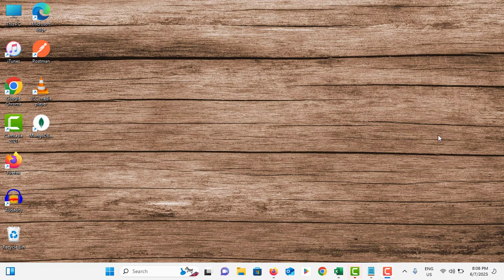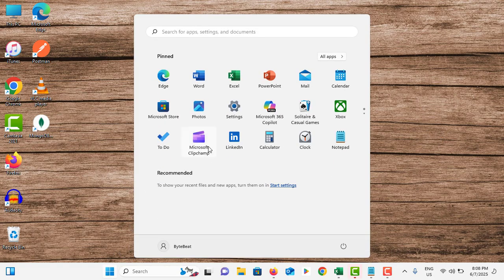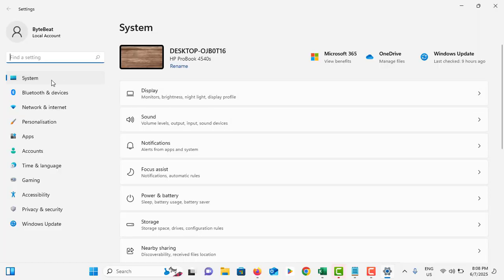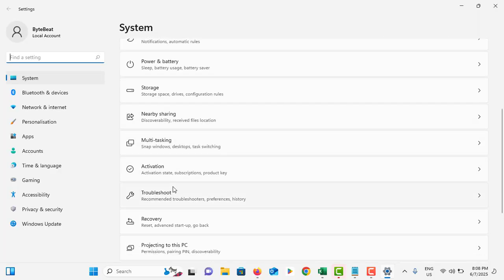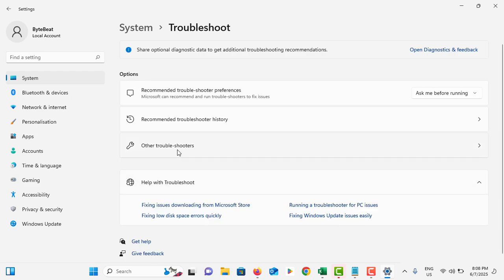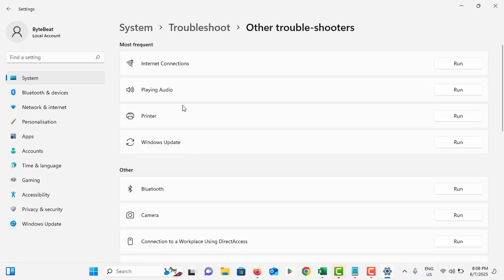Hello guys, in this video I am going to show you how to fix PC audio jack issues in your computer. First you need to go to Start menu, go to Settings, under the System section scroll down to the Troubleshoot option, tap on Other troubleshooters and click on Run next to Playing Audio.